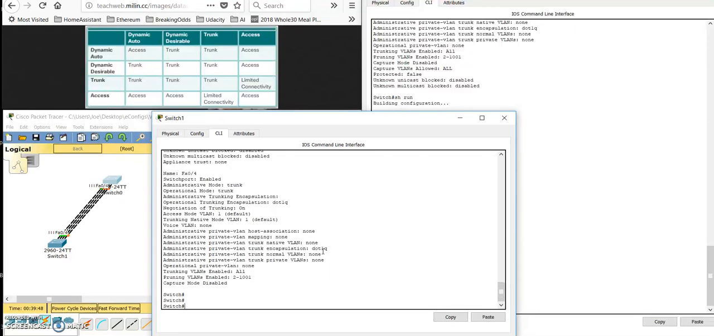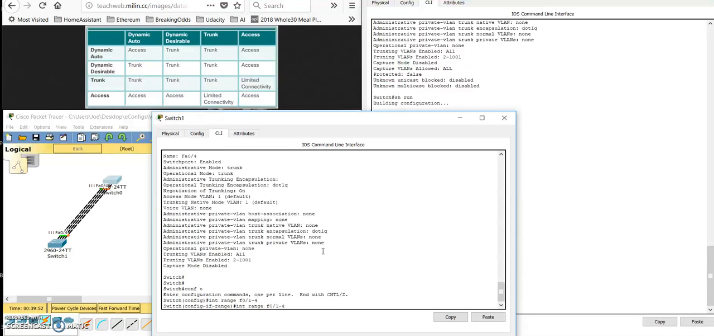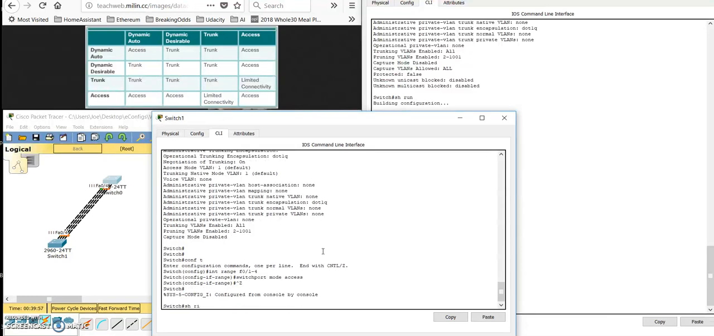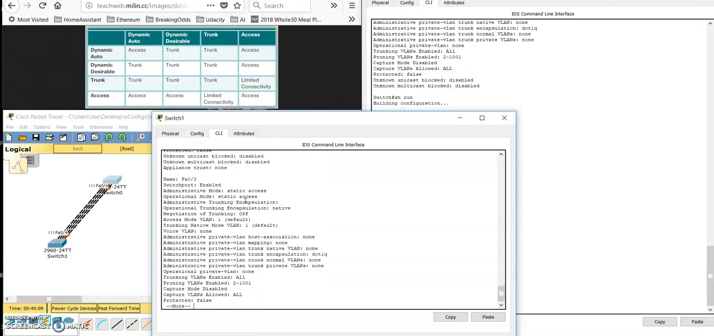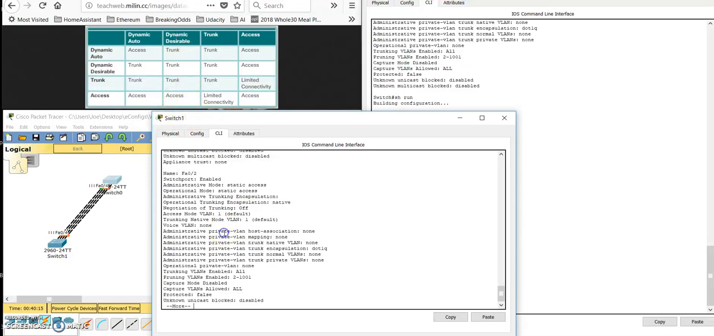Okay, and then we'll do it again. Config t, interface range, switchport mode access. Show int switchport. We are statically configured to an access port. We negotiate to an access port because the other side is dynamic auto on Fast Ethernet 0/1. Static access is negotiated because the other side is dynamic desirable.